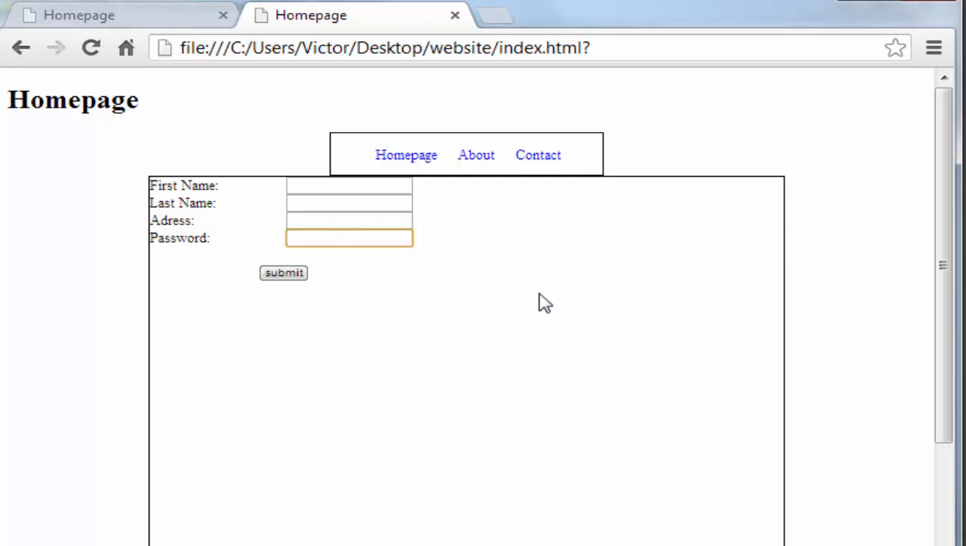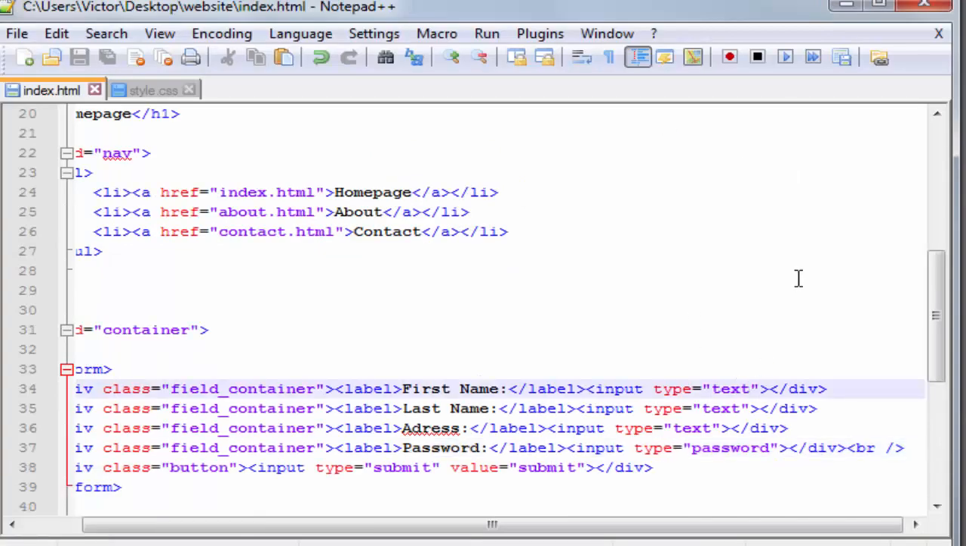There's also a limit you can put on the characters you can type in each input, and to do that we use the maxlength property. Maxlength equal to the number of characters you want to be the limit. So let's type here, for example, 15.